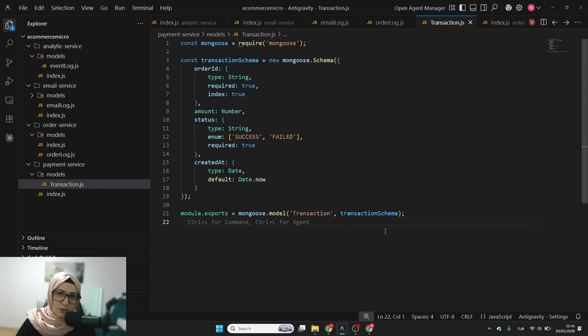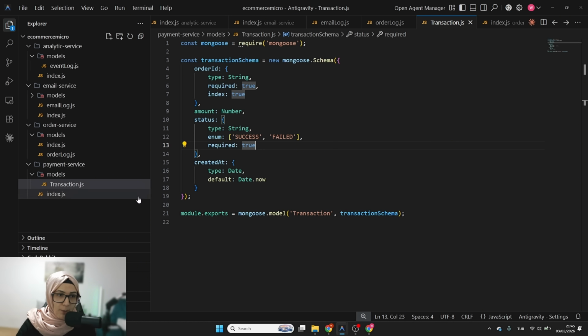Now this is everything about the structure right now and the models. Actually, we haven't installed Node.js yet or MongoDB. We will handle everything, of course. But here is the most important thing right now about the microservices.